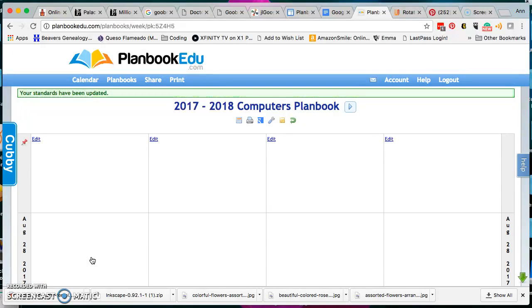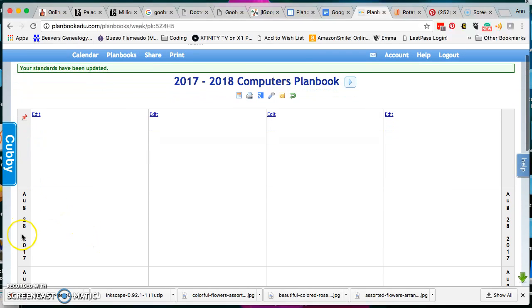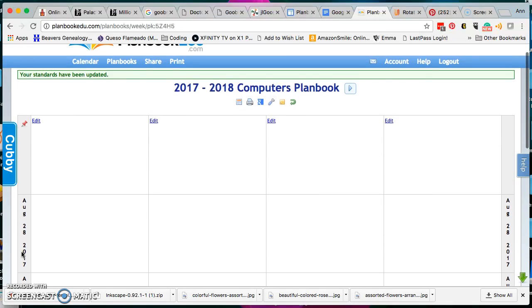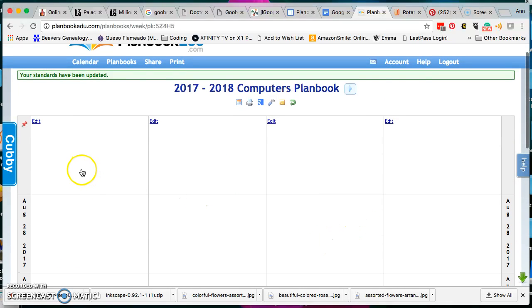Now remember how we selected to have the period, the days of the week on the side? This is what that will look like. It'll be on both sides. And then I said, because those are on the side, your periods are going to be on the top, and so you would name those across the top. So that's what that looks like.